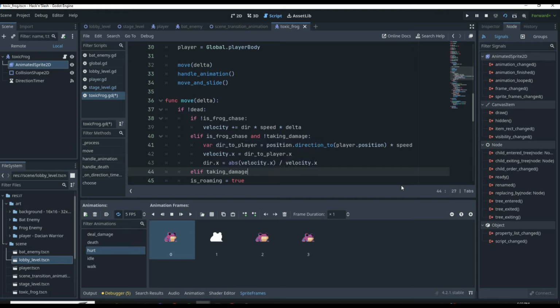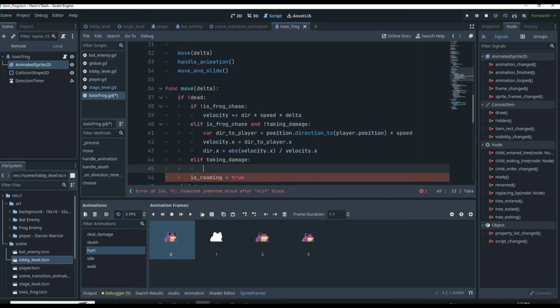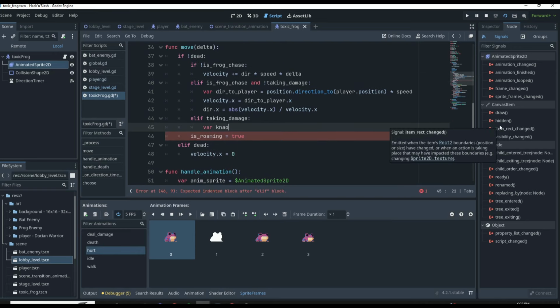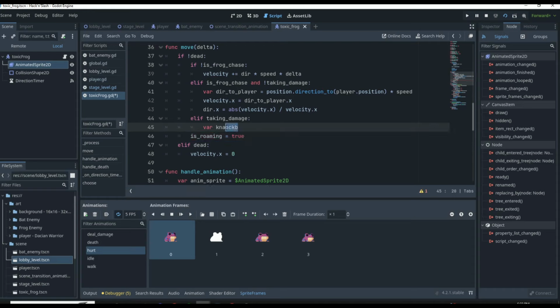So okay, if our frog is taking damage, what do we want to happen? Well, we want to play some sort of knockback. To do this, we can say, okay, var knockback direction, just like up here where we got direction to player, we have to set our knockback direction. It's basically going to be opposite of our direction to player. So we can say, okay, knockback direction is going to equal the position dot direction to player dot position, and then basically we can say knockback is going to be times our knockback force.